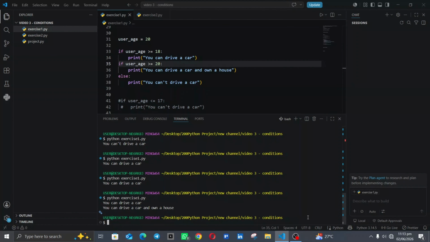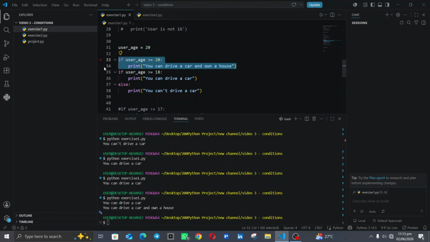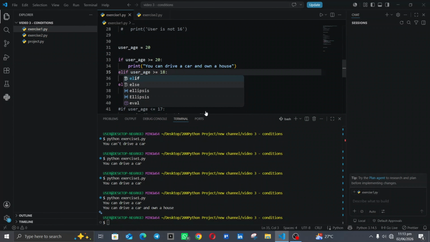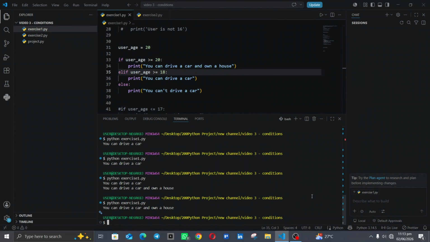The second solution is to move the second if statement upward because it has a higher level of precedence, or it's higher in terms of code level than the later one. So moving 20 to the top, using your alt and pressing up, you can go to the top, then the next one, and then the else. If we run this again, I'm going to change this to elif. We are going to receive, you can drive a car alone and own a house. Yes, that is it. So we are done with the if, elif and else statement.